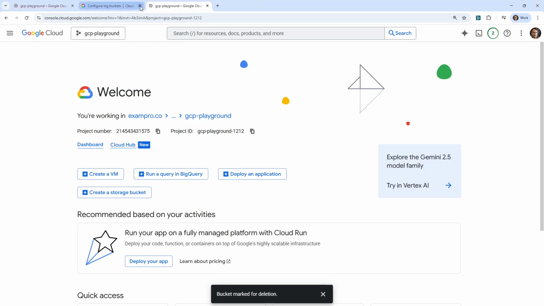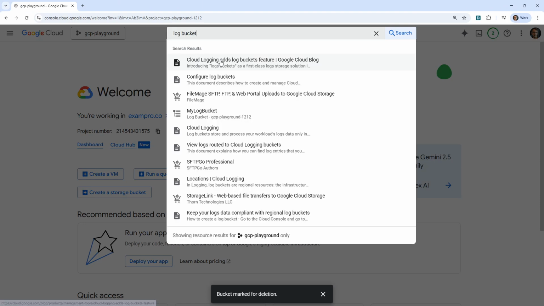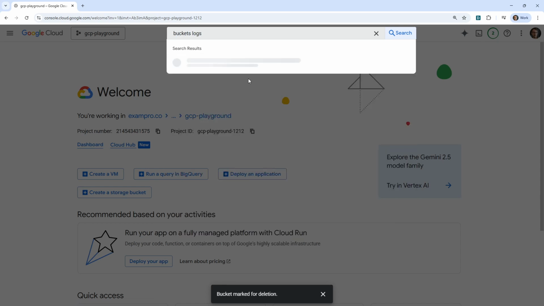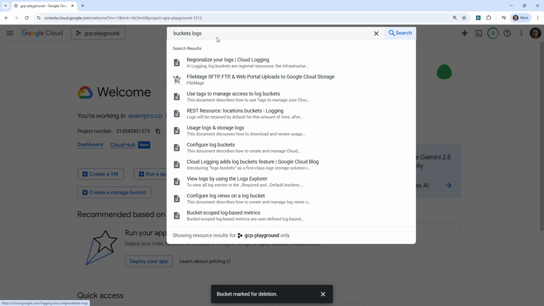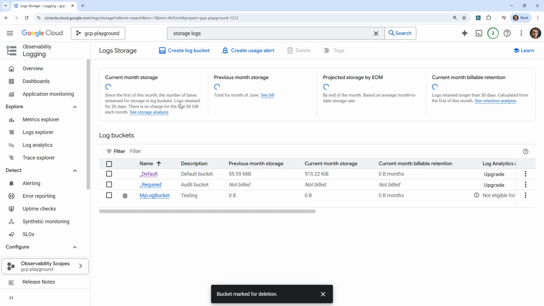This video, let's take a look at creating a log bucket. So if we go over to the top and type in log bucket, or bucket logs, maybe bucket logs, it should bring us to, maybe if we go to storage logs, we'll find it there. There we go, log storage. And so here we create a log bucket.